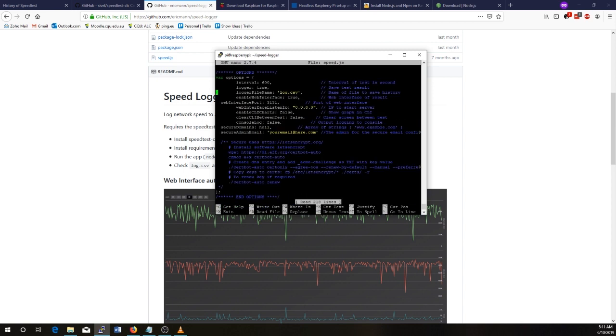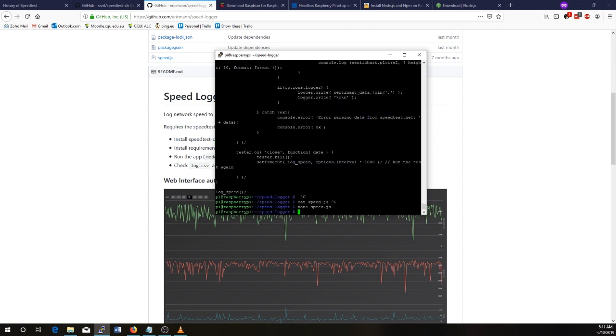Alright, so in this file we've got some options. You can set an interval for a period of time; I had 60 set here. And you can set the log file and listen IP, you don't need to change that. You can also set it up to email the admin. Yeah, so do change those settings if you are using this in more of a long-term setting.